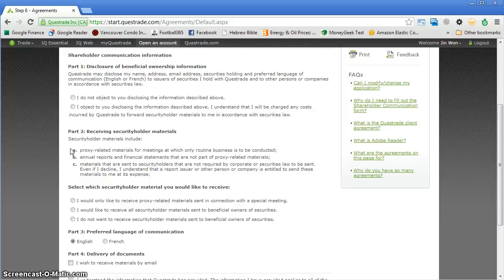And next, you should choose whether you want to disclose your information to the companies or ETF companies that you hold shares in. So every company needs to send documents like voting material now and then. And having your information will allow them to send them directly to you. And if not, Questrade will forward them to you, but they'll charge you for the postage.